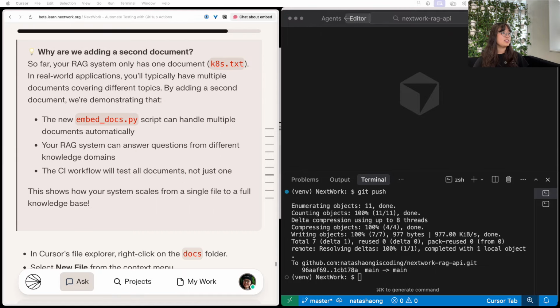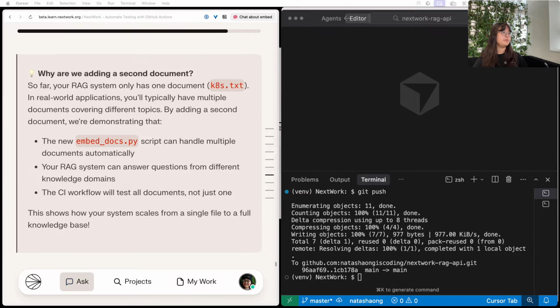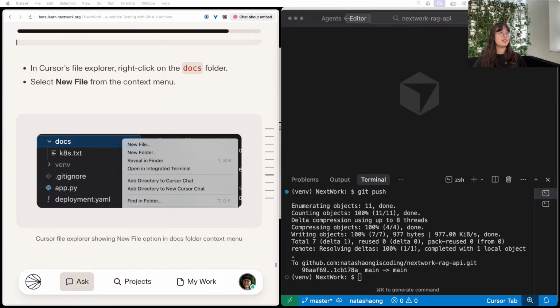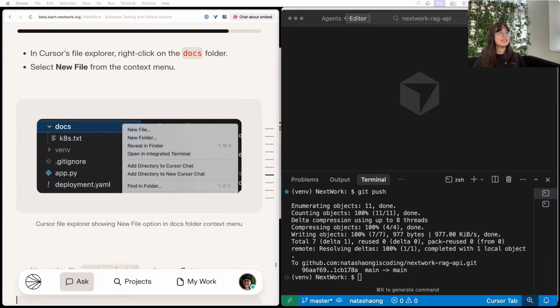Beautiful. So we're adding a second document because we're gonna need to demonstrate that our new embed doc script can handle multiple documents, and that our RAG system can actually answer questions from different knowledge domains, not just about Kubernetes, and that our CI workflow can actually test all documents and not just one. So adding the second document is definitely going to put our new system to the test.